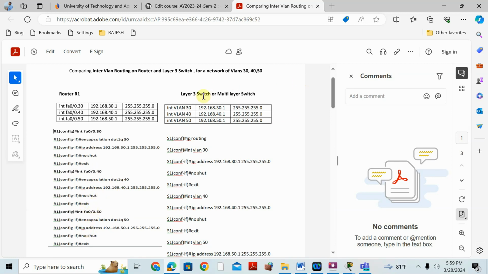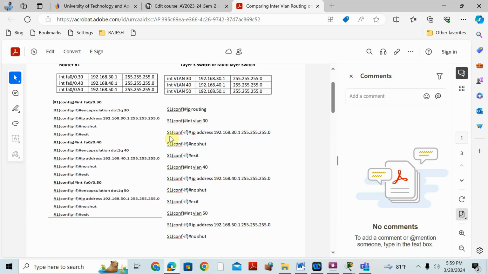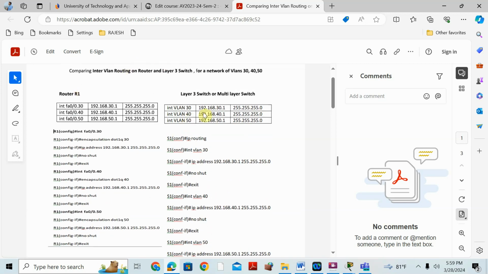But in a layer 3 switch, instead of sub-interfaces, we will have an SVI, switch virtual interface, for each VLAN 30, 40, 50. So interface VLAN 30 IP address mask, interface VLAN 40 IP address mask. Then the first command for configuring inter-VLAN routing in a layer 3 switch is ip routing, to route between VLANs. We need this command in config mode. Then go to each SVI for the VLAN, give the IP address, no shut. Like this for 40 and 50. This is the comparison of inter-VLAN routing in a router and a layer 3 switch. Hope you understood. Okay, go back to the question.